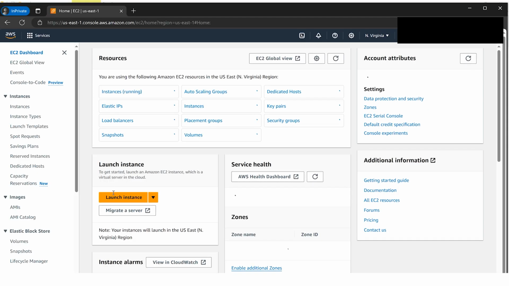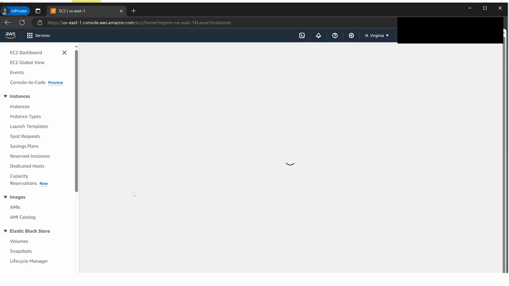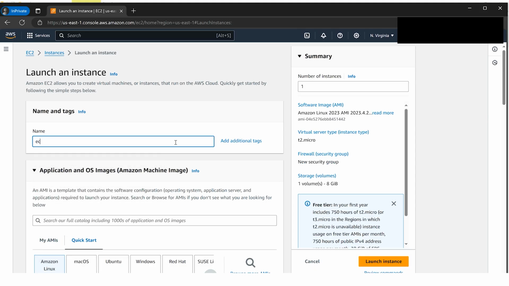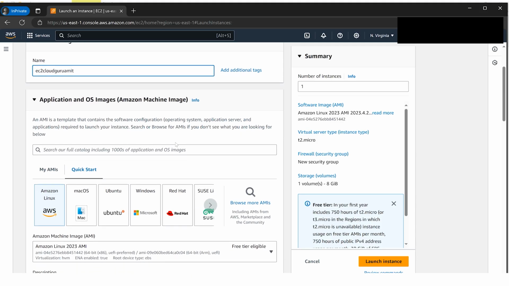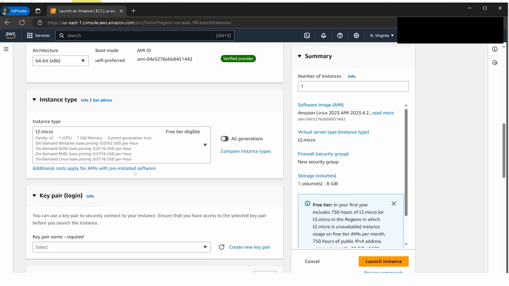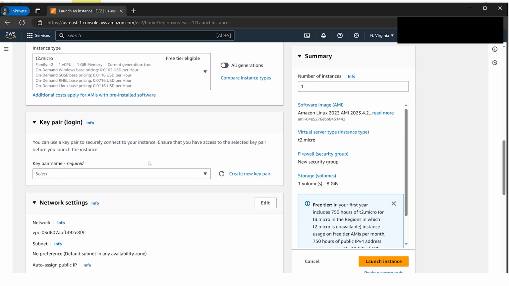Let's first spin up one instance. We'll click on launch instance. Let's name it EC2 Cloud Guru Amit. Let's scroll down a bit. We'll keep everything as default. We'll use a Linux instance. Please note that we also want to SSH into the instance. So if you have missed my tutorial, then you can navigate there.